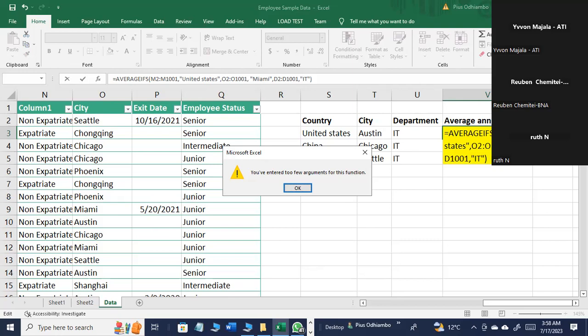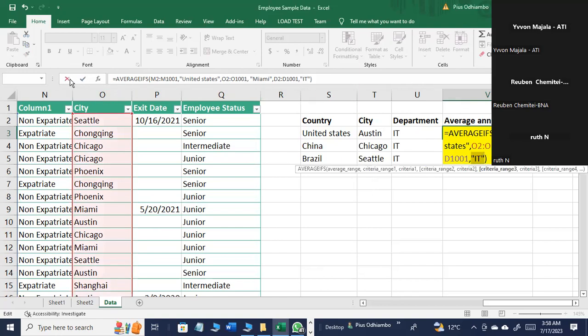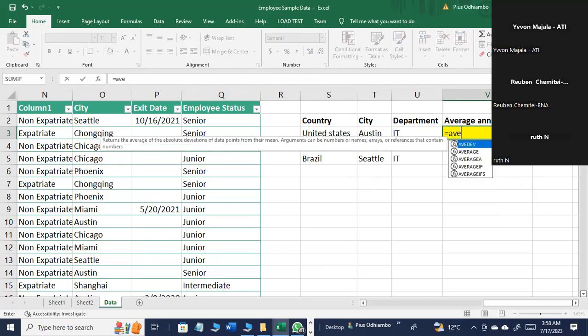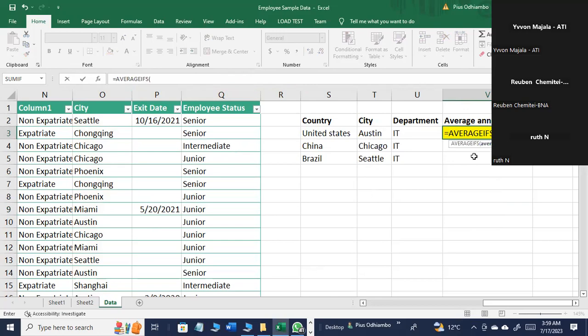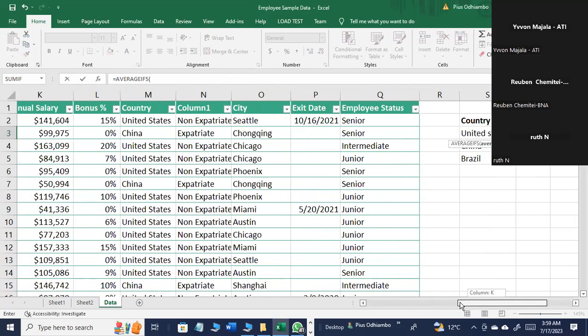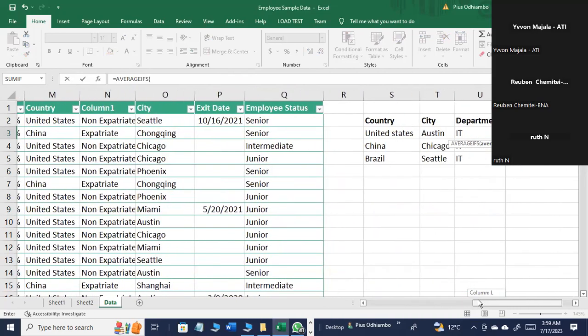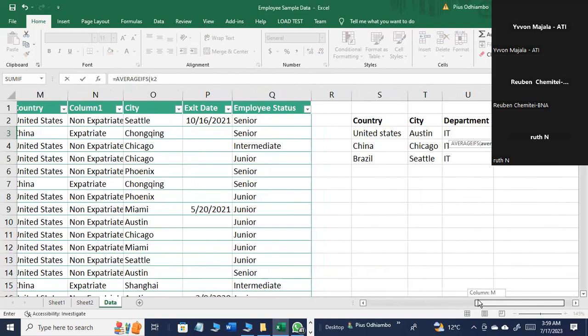So anyway, let me build this formula again. Let me do away with everything. Okay. So let me have equal to, then we have AVERAGEIFS. The first argument was salary. Salary is K2, so I'll have K2 through K1001, I think. Then I have a comma.